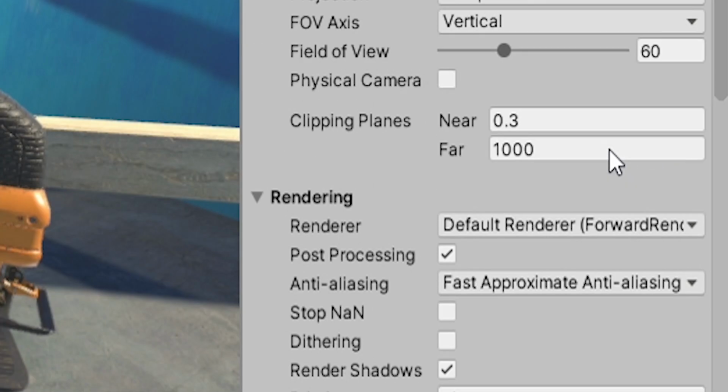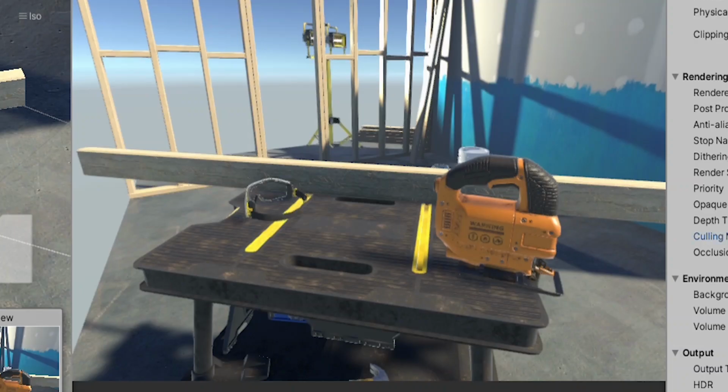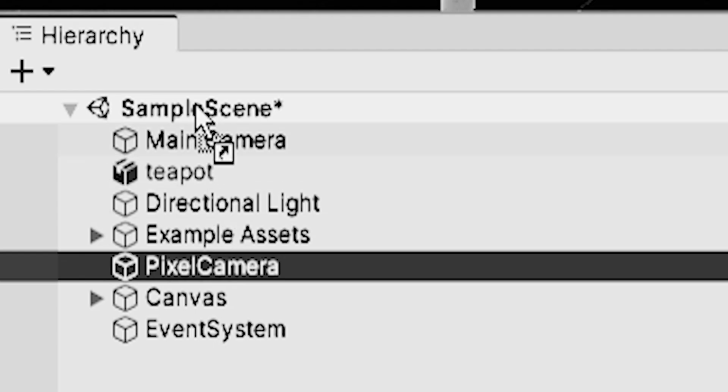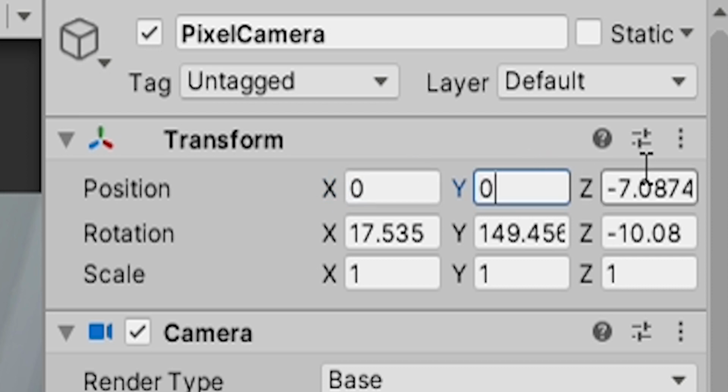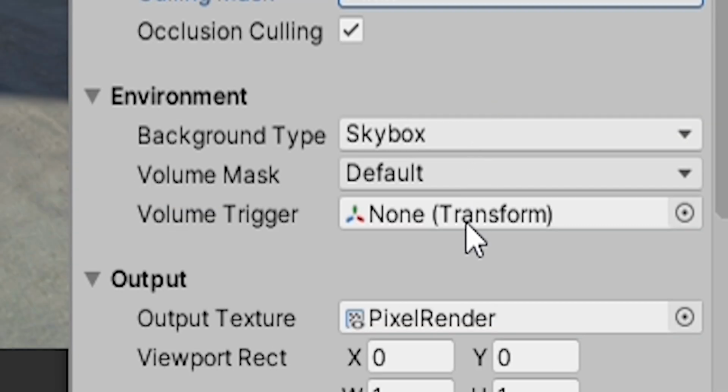We then change the culling mask for both of our cameras. Our main camera, the one that actually renders to the screen, is going to render all layers except for the pixel layer. Then, boom, our teapot is gone. It is invisible, very sad. Our pixel camera, which we need to parent to the main camera and set its local position and rotation to 0, is going to render only the pixel layer and send that to our render texture.